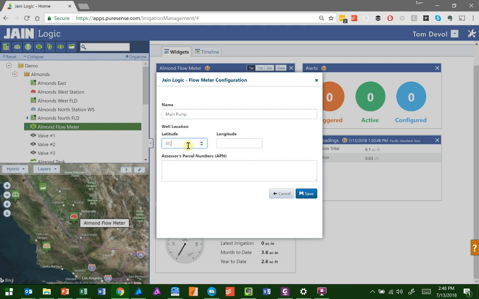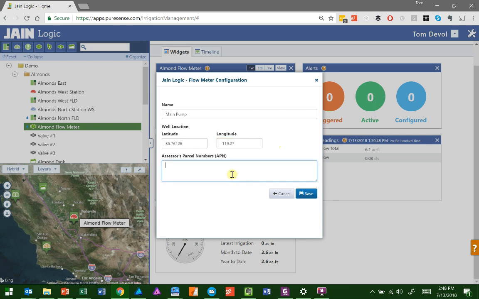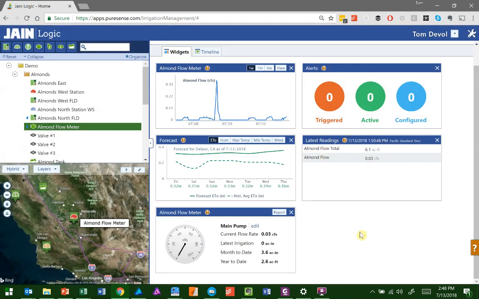Let me put in the GPS location by entering the lat long. And then I'm going to put the APN number. We'll just click Save. Now that information is going to show up on my report. So we'll close this. We'll come back to this window.